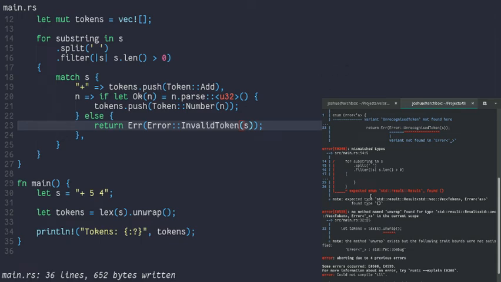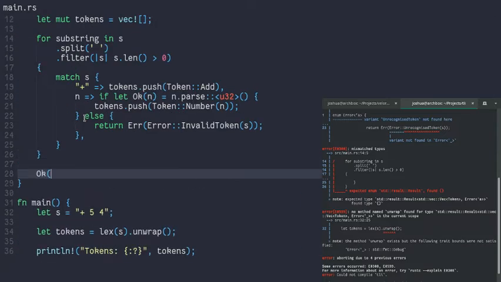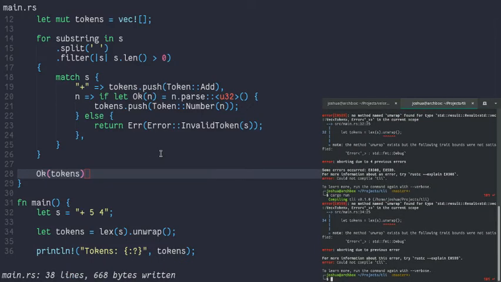Mismatch type. Expected result. Oh, that's because we're not even returning the token vector. So let's just do that. In Rust, you don't need a return at the end. The last expression is considered to be a return value. So let's run it again.